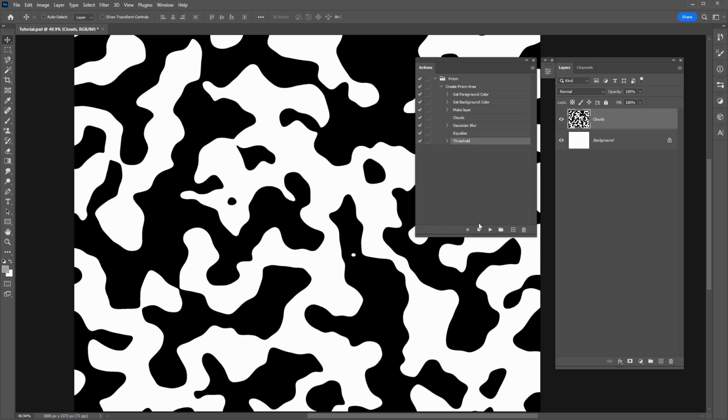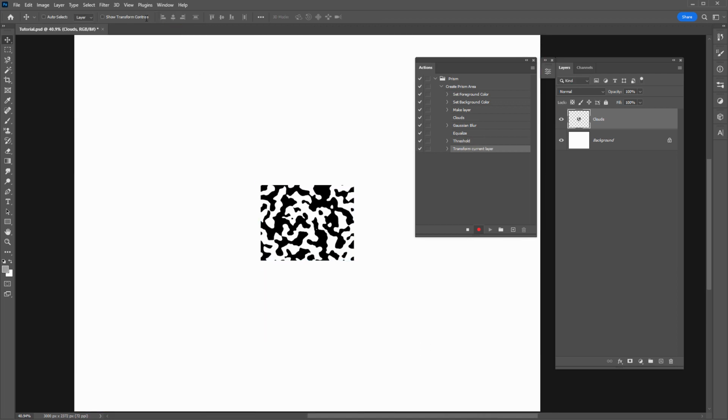So I'm going to hit the record button, and the first thing I'm going to do here is hit Control or Command T to scale our clouds layer here. And I'm just going to use these inputs up here. I'm going to change the width. I'm going to make sure that the link button is selected to maintain the aspect ratio. And I'm going to change the size of this clouds layer to 20%.